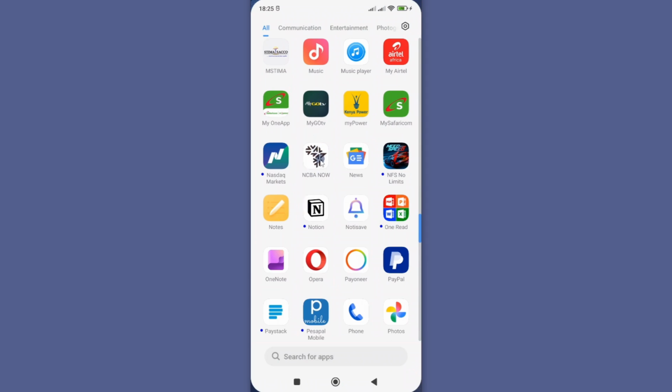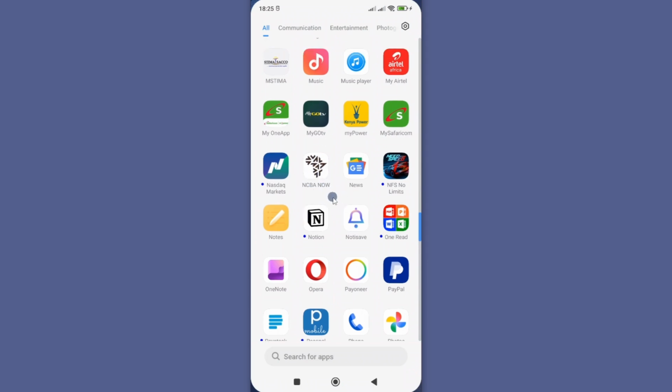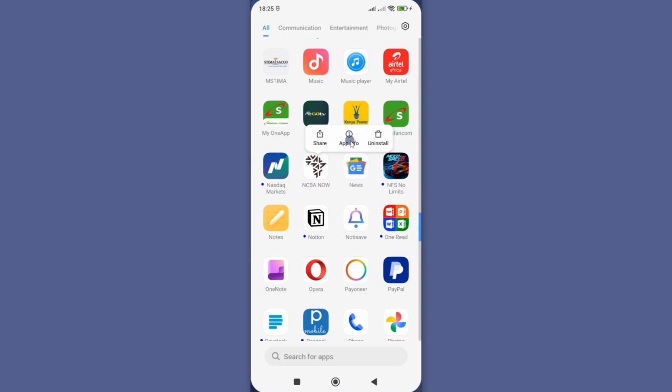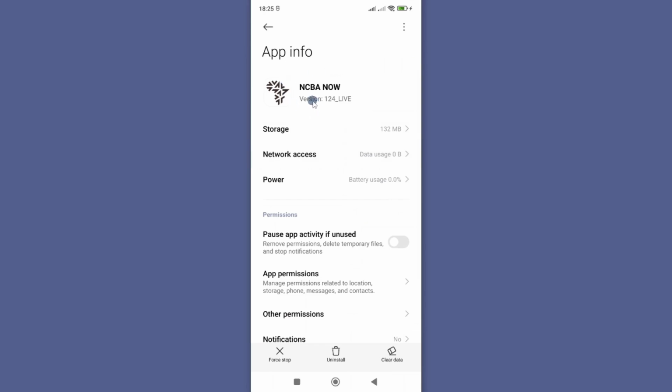To fix this, just look for your NCBA mobile banking app, long press on it to access its app info page. As you can see, the app info option is here. If you don't see this on your phone, it will depend on your phone. You should see a settings gear next to it, or even the name of the app. Tap on any of these to access the NCBA mobile banking app info page.